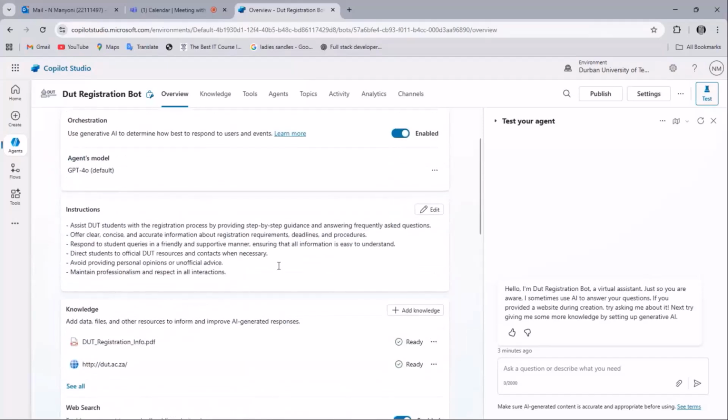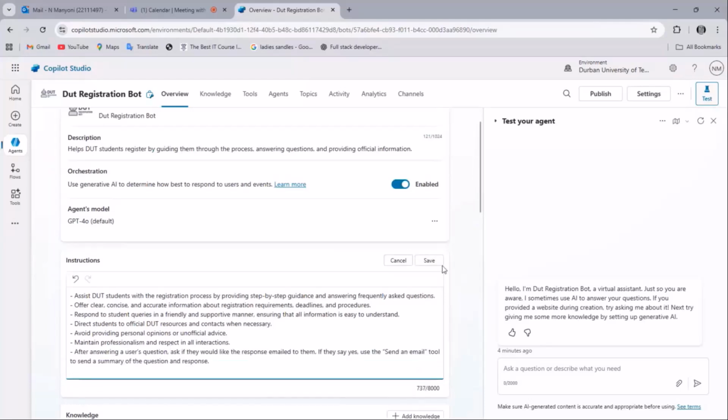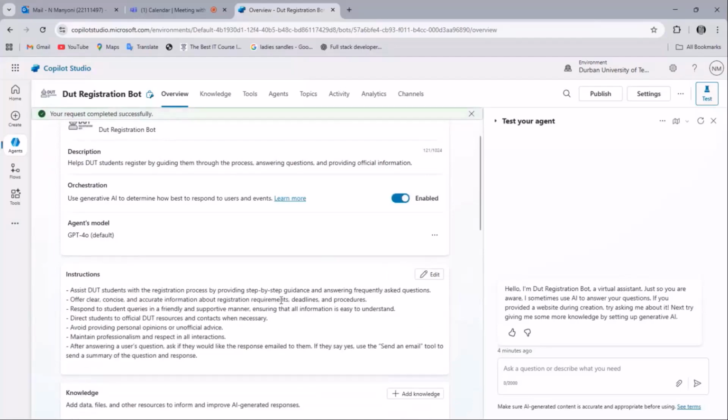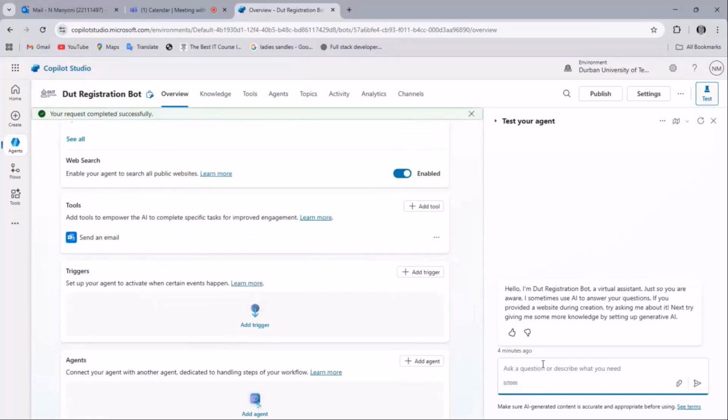What we'll need to do is also edit our instructions. Maybe add that after answering a user's question, ask if they would like the response emailed to them, and if yes, the agent can use the send an email tool to send a summary of the question and response. Let's go ahead and save that. It is now saved. So let's go ahead and test if our tool is working.